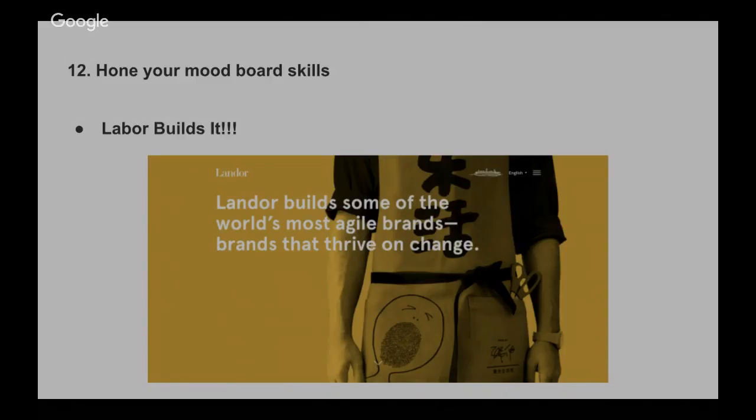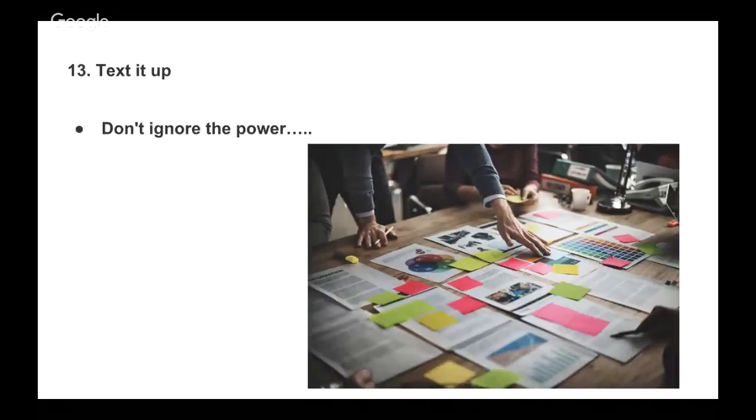Tip number 13. Text it up. Don't ignore the power of a few isolated words on a board. Well-chosen words can be fantastic showstoppers and give your viewer pause for thought as they have to mentally read what's in front of them. Big, bold words together work very well at creating drama, tone, and meaning for any project.